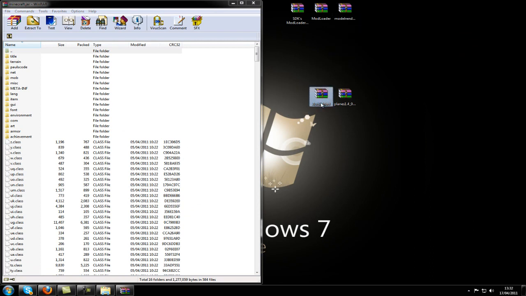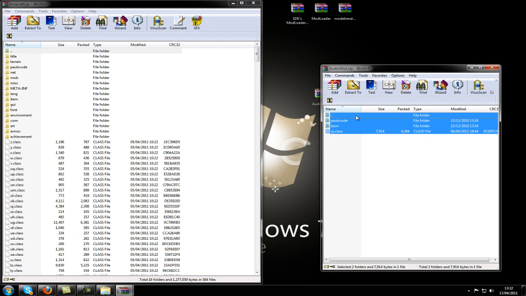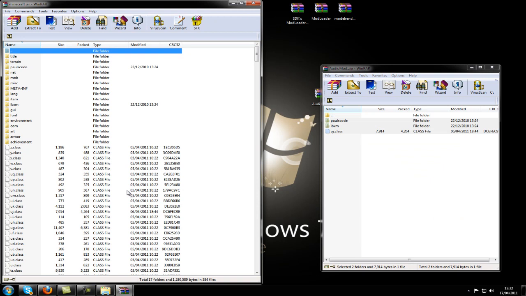Next, the audio mod. Again, Control A. Click Control to get rid of that. Drag them over. Click OK.